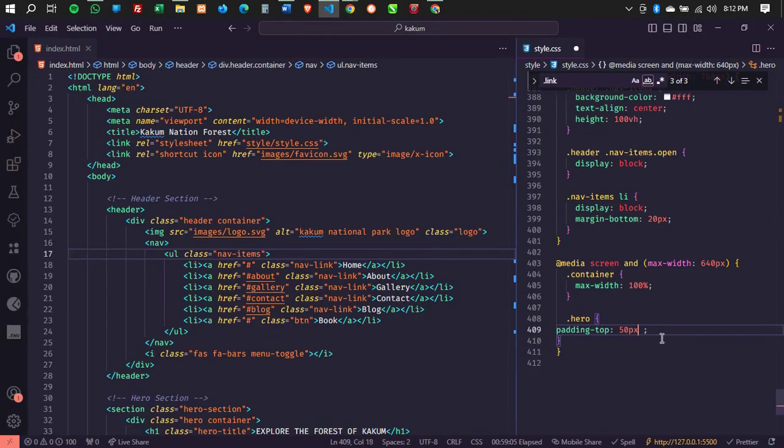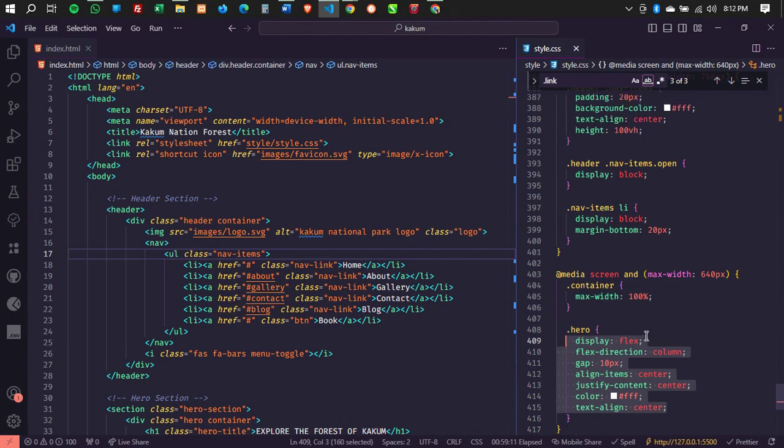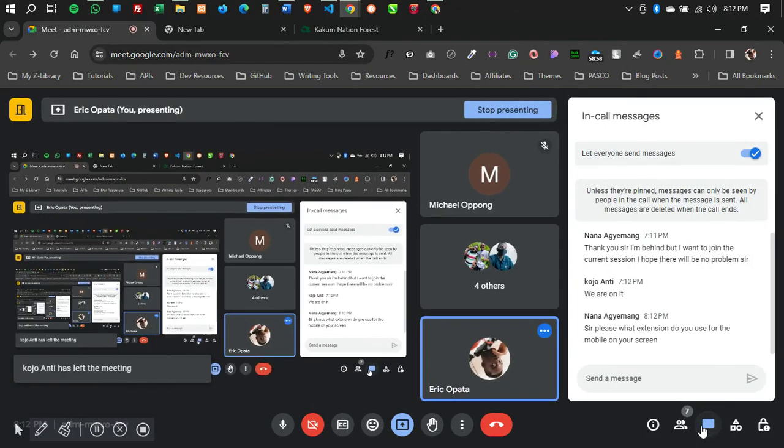Let me wait. I think I gave some height. Somebody raised their hand. Mobile on screen I was using, I forgot the name. AirDroid. It's called AirDroid Cast.